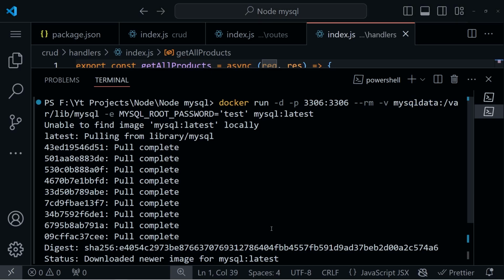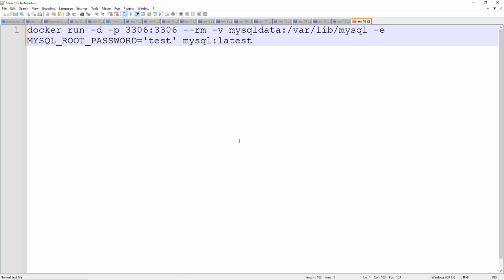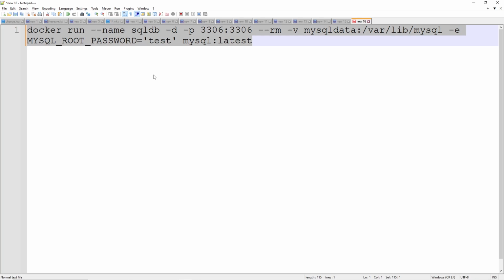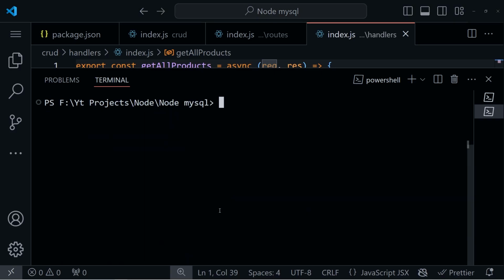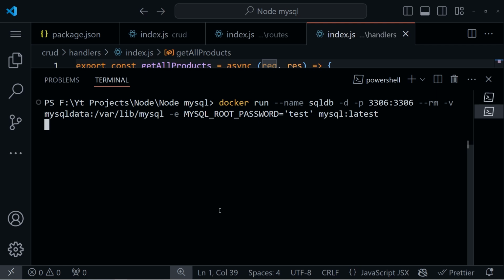Now let's rerun this command. Let's copy this command, and in there we want to provide a custom name for the container. We can do that by providing a --name. That could be any name of your choice, like we can have the SQL DB. That could be the name for that. So let's copy and paste it out here. I'm going to clean that out. Let's paste this. Let's hit enter.